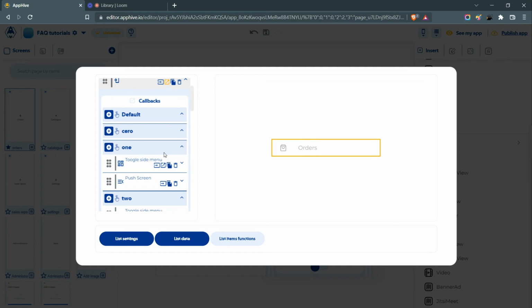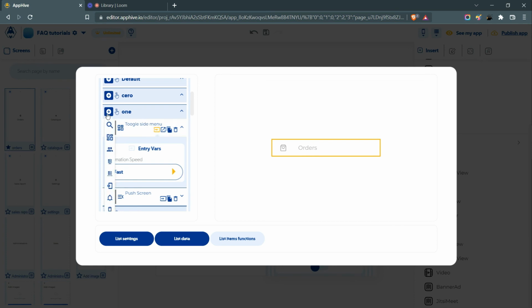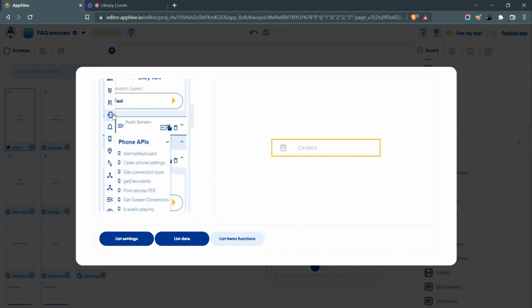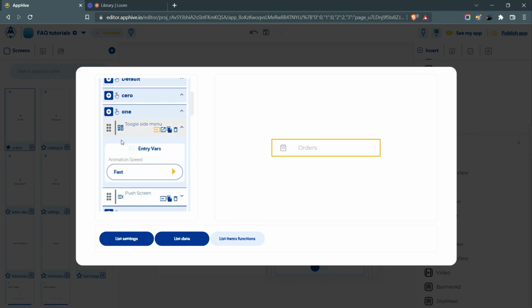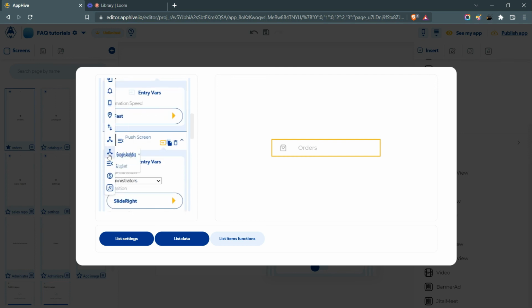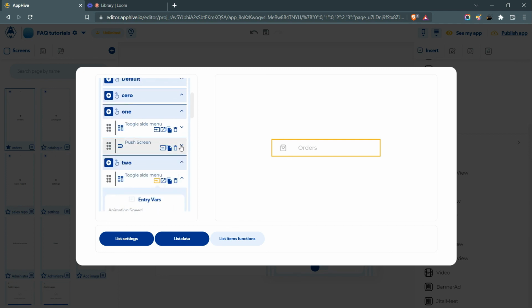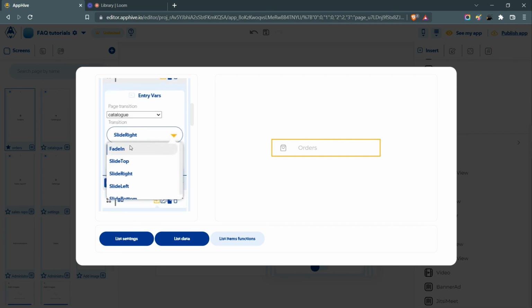So for example, when the section is 0, you are gonna close the toggle side menu. You do it in the controls. You can find it right here, toggle side menu. And then you need the push screen, because you need to make a transition to the other screen of the section that you want. So in my case, it's catalog. You can also put this kind of transition, like fade in, slide to the top, slide to the right, and you can also indicate how fast it can go, slow, regular, or fast.